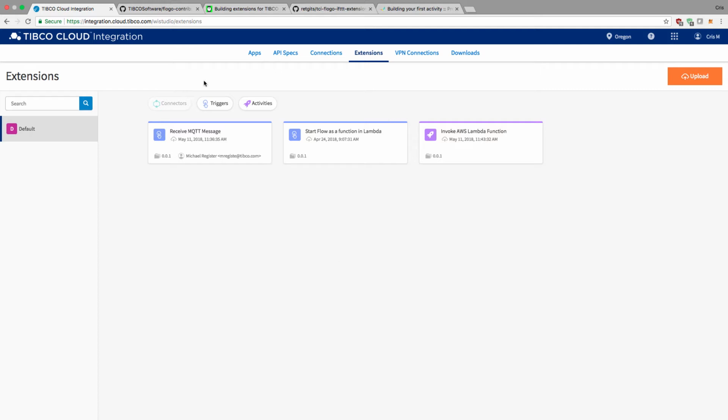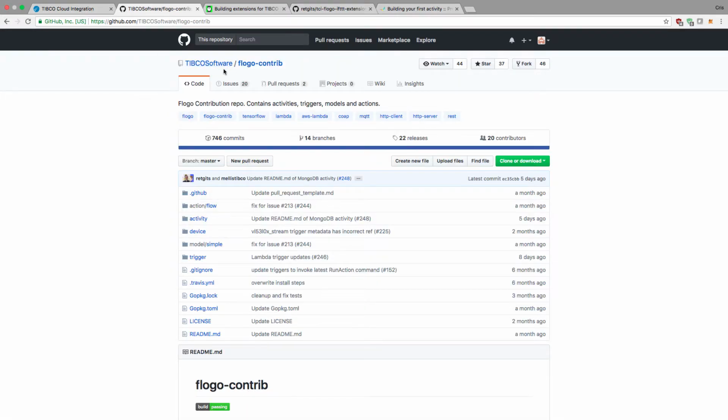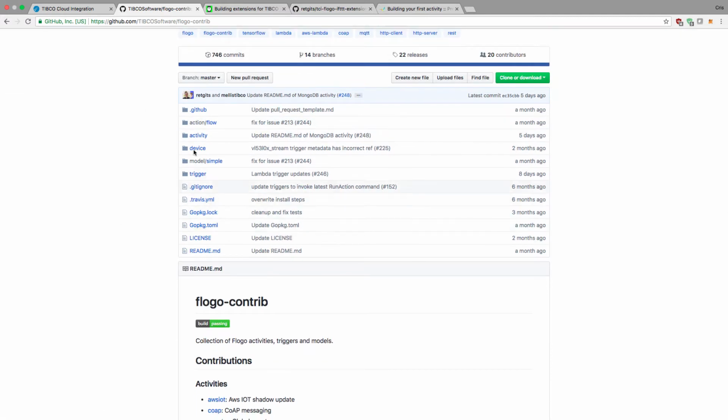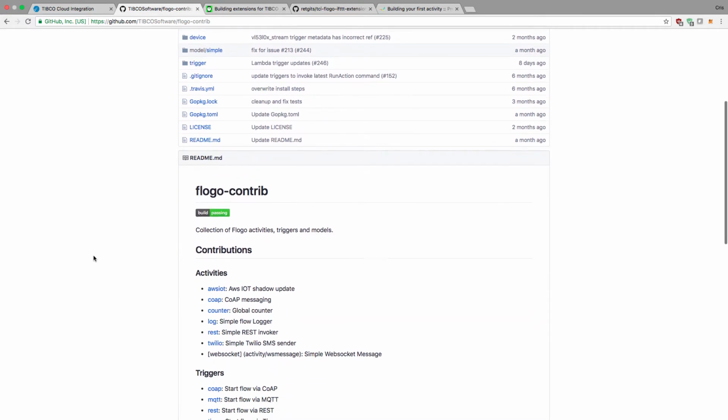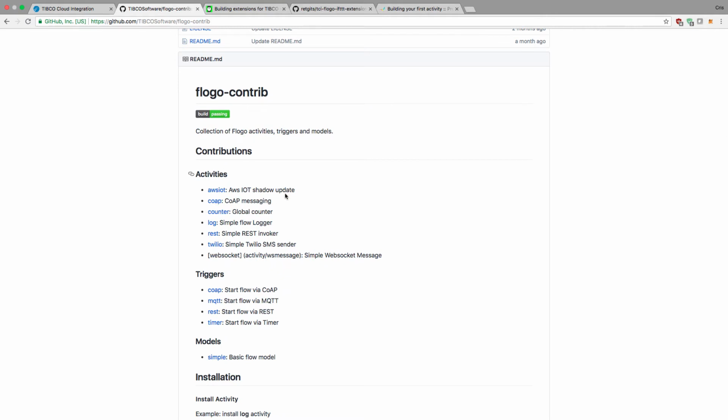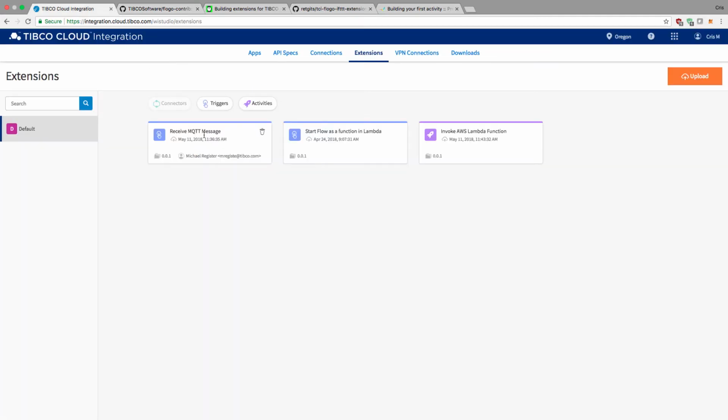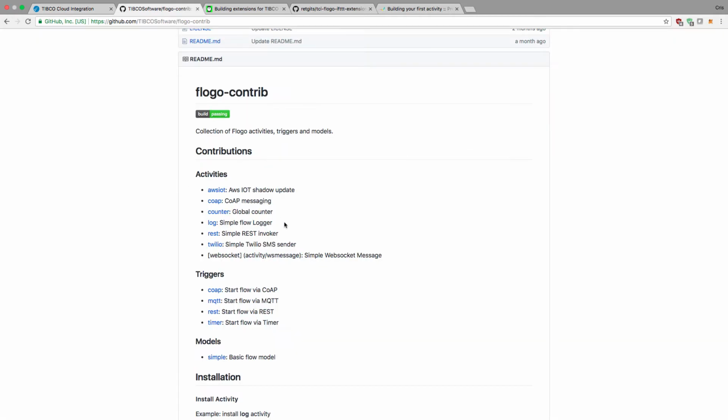What you'd want to do is go to this GitHub repository, TIBCOSoftware Flogo contrib, and this is where there are a lot of activities and triggers that you can add on to TCI as an extension. If we scroll down here, there's a list of activities that you may want to use within TCI itself, and some triggers as well. And if you notice here, I already have one for receiving MQTT messages, starting my flows from Lambda, invoking Lambda functions, and these are things that are available here.